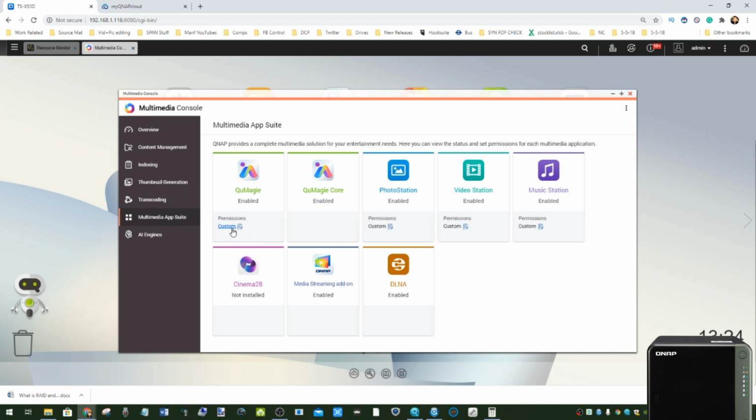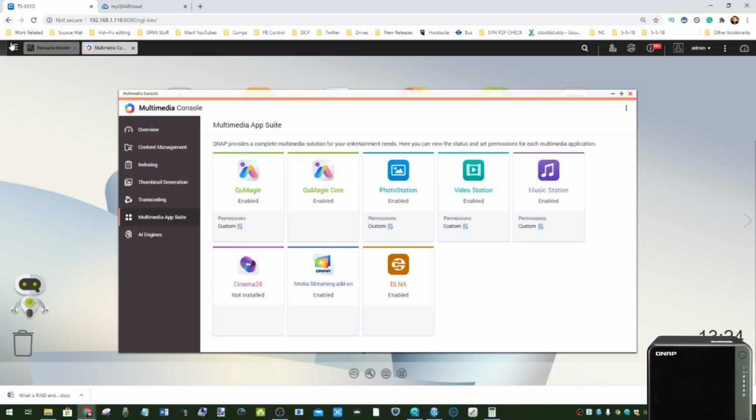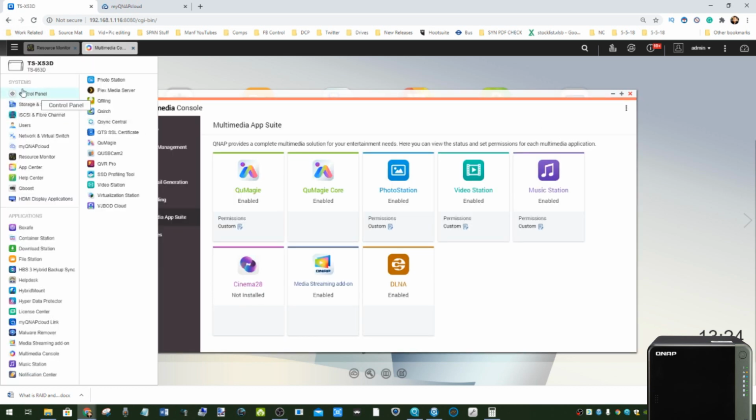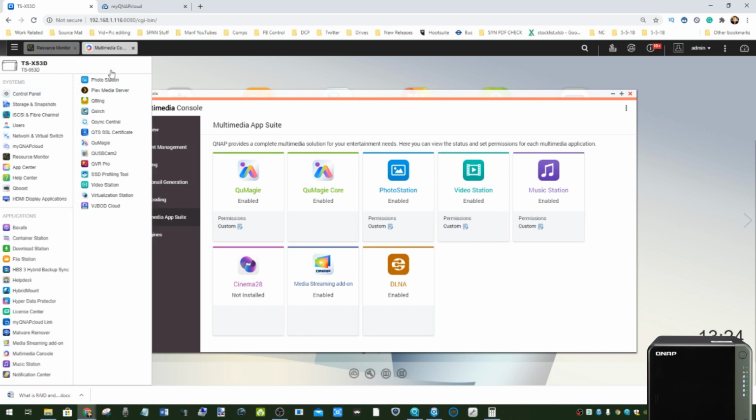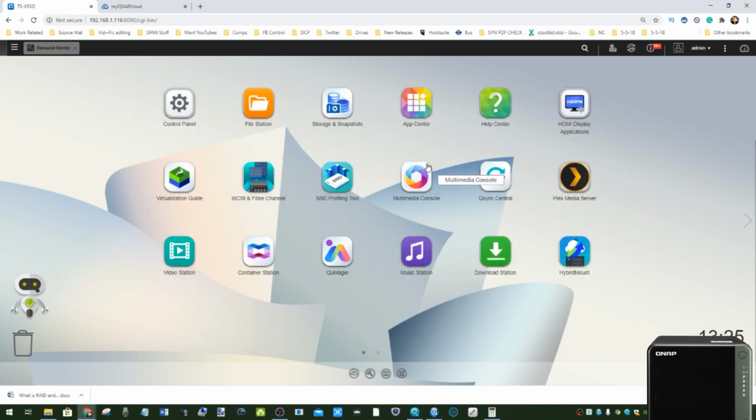You can look at different permissions with regard to different users and groups with each of the different apps, so that not only can you go in to the individual app settings of users and groups and change their access, you can change the access from within the app. If we shut that there, we can go down to the AI engine where you can update the AI that's utilized in QMagie, and there are some other applications on the horizon that also use AI. Now, let's talk about those multimedia apps.